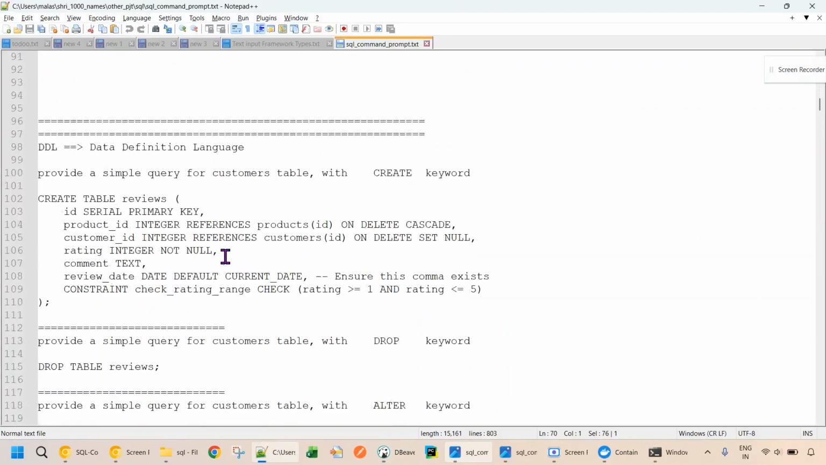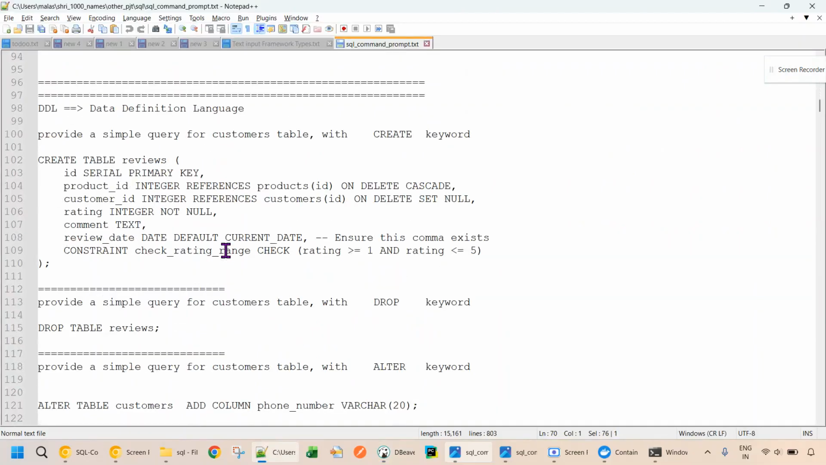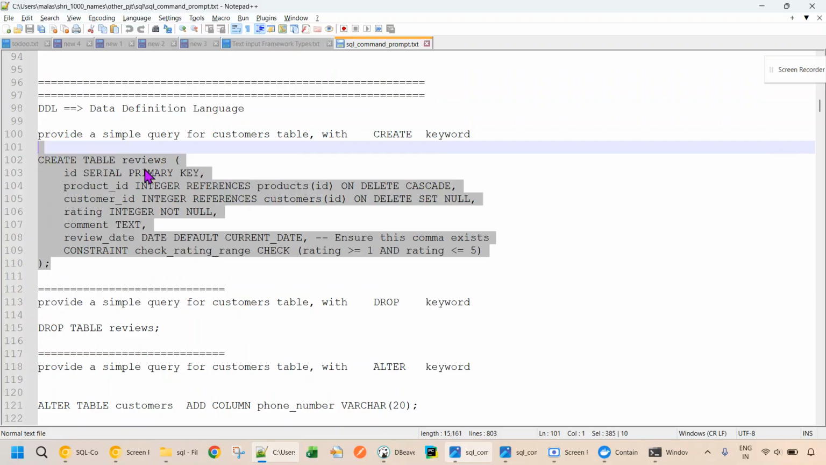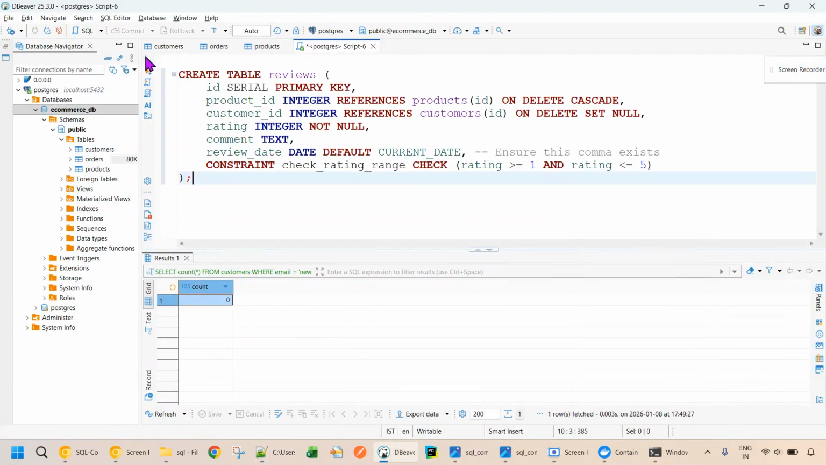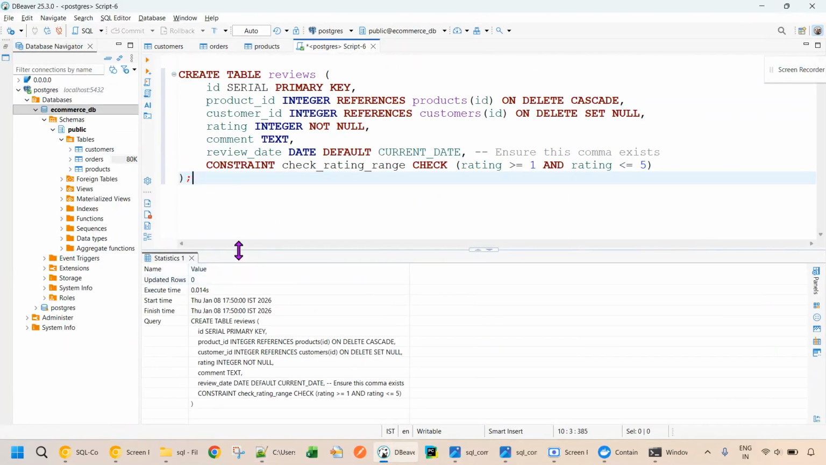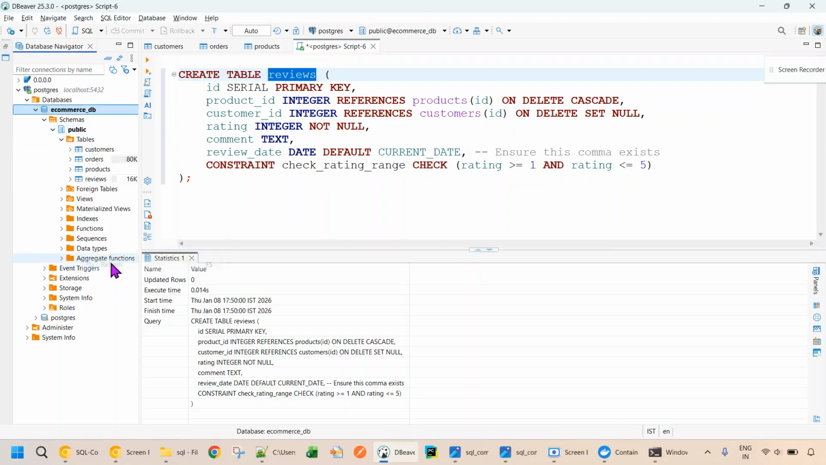Okay, now let us see the DDL, data definition language. Provide a simple query for customer table with the create keyword. So here we are basically using a create keyword. With the create keyword, we can create a table. So create a table called reviews. In the e-commerce domain, we have to have reviews. So I will create a table called reviews. If you refresh this, this additional table called reviews is created.